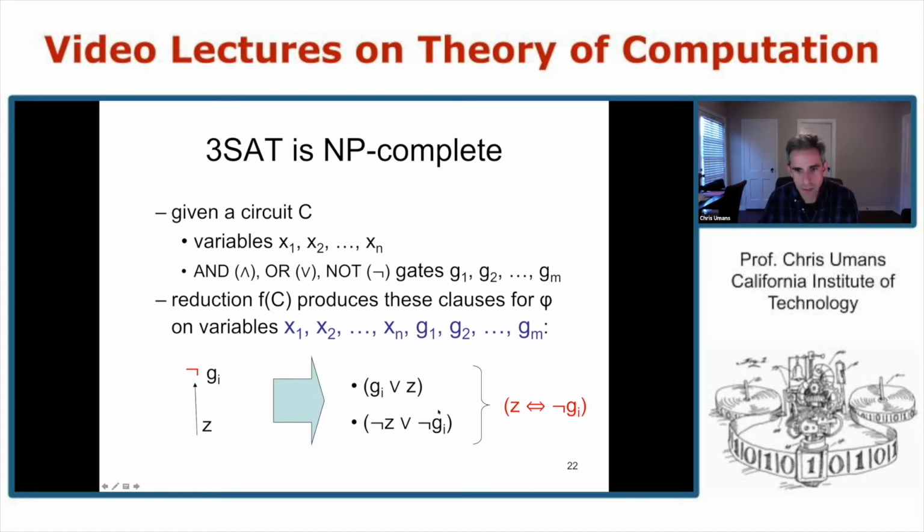The thing to notice about this pair of clauses is that it is logically equivalent to this Boolean expression, that z is true if and only if the negation of gi is true. In other words, z and gi have opposite truth values, which is exactly what should happen when you have a negation gate. The gi gate value is the negation of z. If you don't want to carry out the manipulation yourself, you can just look at these two clauses and see that the only way to satisfy both is if gi and z have opposite values. Because if both were true, then this clause would not be true, and if both were false, then this clause would not be true. But if you have one true and one false, then you can satisfy both clauses simultaneously. So this pair of clauses enforces the assertion that gi has the opposite truth value of z.